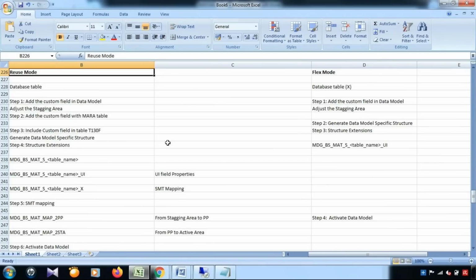Okay. Now next thing is the flex mode. Flex mode means I only need to add the field in the data model, and that field value is not necessary to be present in the respective ECC table. It will only be required in the MDG framework. Then why is it required? If ultimately the data is not going to the table, then what is the use of it?